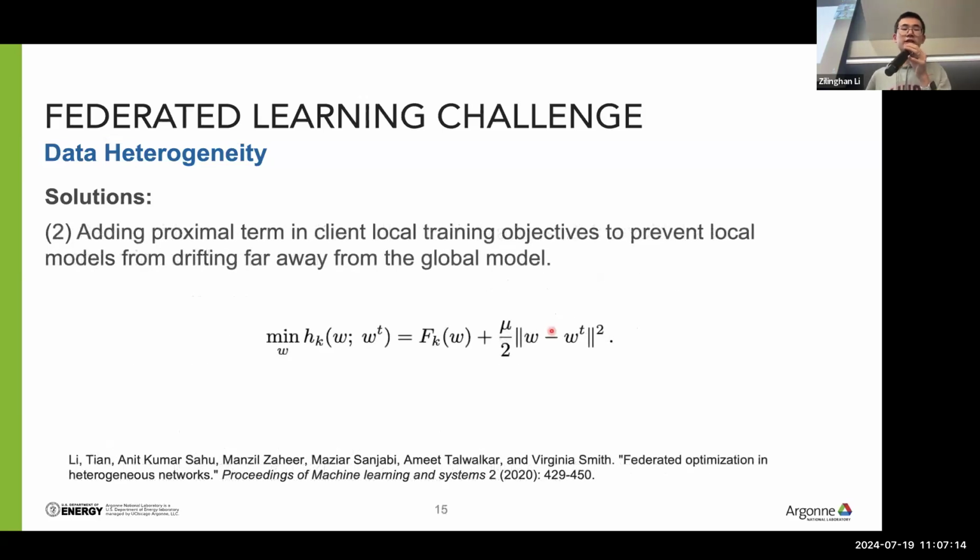And the second type of solution is adding a proximal term in client local training objective, or it is like the regularization. We add this term, this proximal term in the local training loss function, where W is the local model parameter and WT is the initial global model parameter. So with this loss function, we can force the local trained model to not change too much or drift away from the initial global model. And this can also help us to alleviate the data heterogeneity problem.